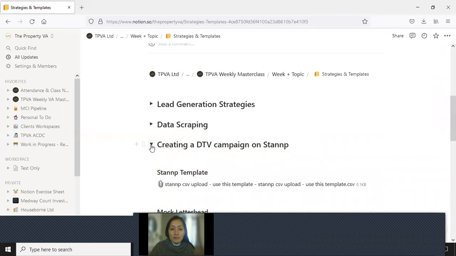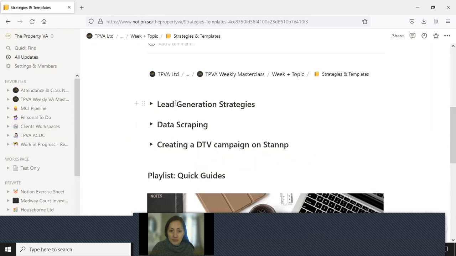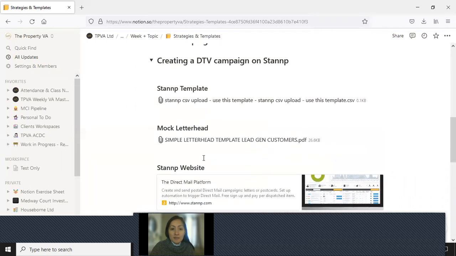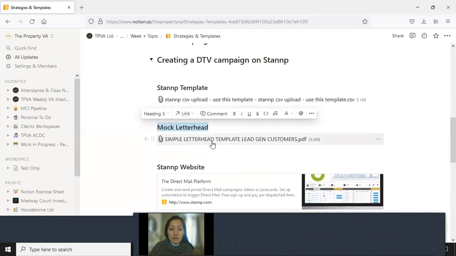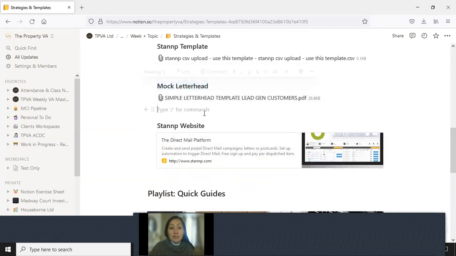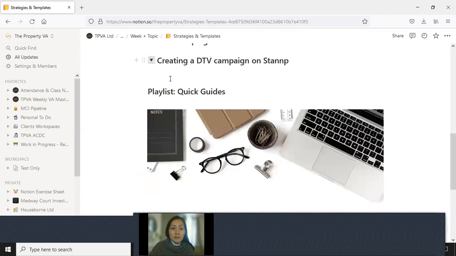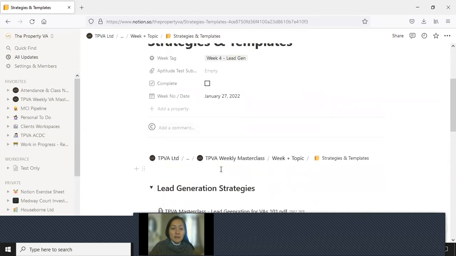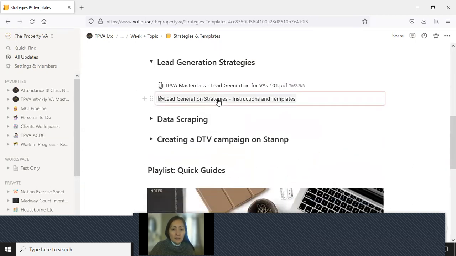Right, so that is the final section. We covered lead generation strategies. We covered the data scraping sheets. We've covered preparing campaigns in Stannp and what you need. You need the Stannp CSV file. You need your client's letterhead. We just used a mock letterhead in this instance. And then you'll need the actual letter template. The letter templates will be in the library, okay? Instructions and templates. I repeat, you don't have access to this just yet, okay?